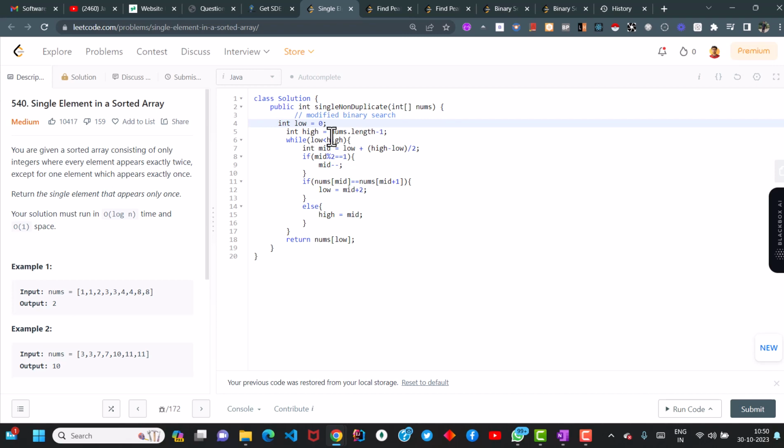Second, what will I check is whether my current index, the index at which my mid is present, is an odd index or an even index. If it is at an odd index, what will I do? I will decrement my mid by 1, because I know this thing, my answer will always lie at the even index. Second, you will check whether nums of mid is equal to nums of mid plus 1. That means the element present at the mid index, is it equal to the element present at the mid plus 1 index? If yes, then you can skip the next part, because the next part will be the same. So low will be equal to mid plus 2.